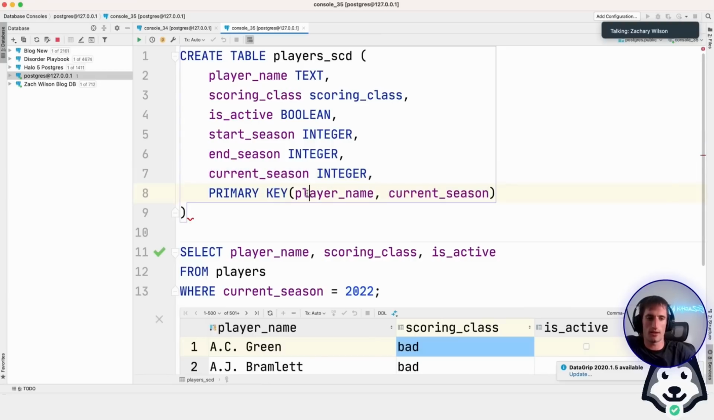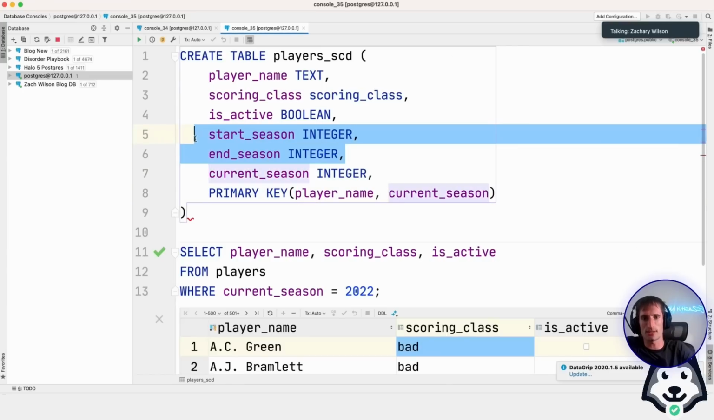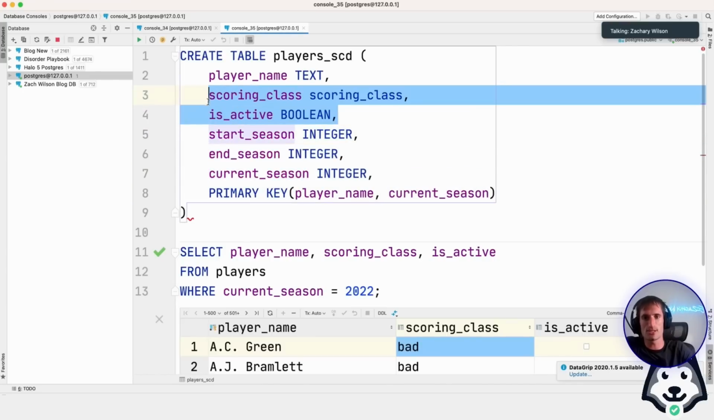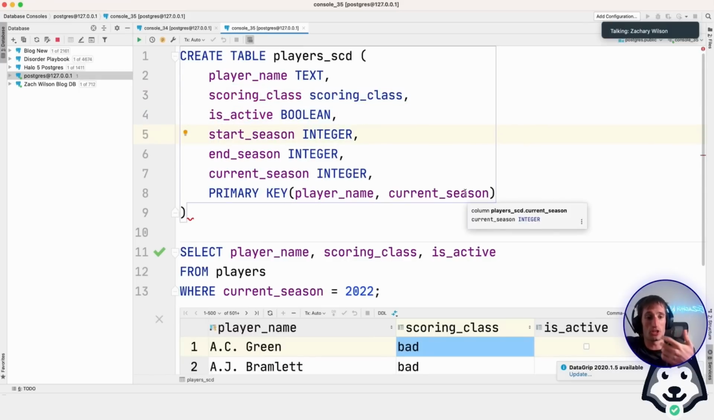In the big data world, this current season you could think of as the date partition of the data table. And then you have the start season and end season, and these are the two columns we want to track. One of the things I want to show here is how Michael Jordan, because he retired and then he came back, right? We want to see how his records change over time. And we're going to do this first.